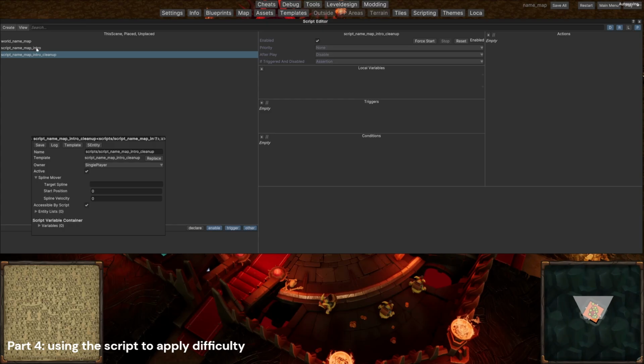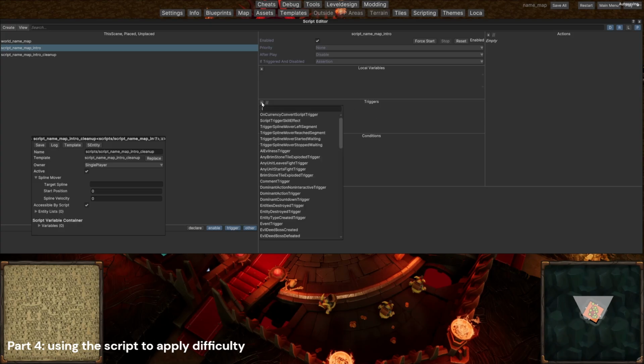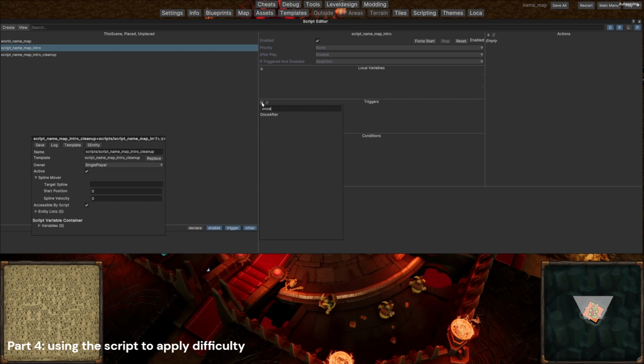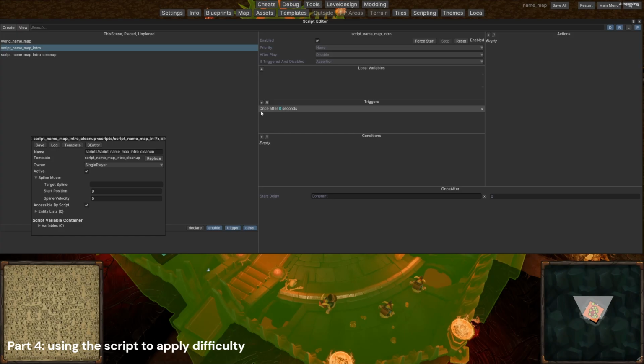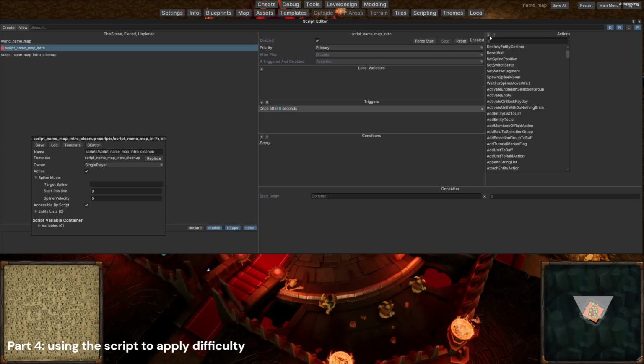Then we select the intro. We click on this plus symbol in the triggers field. We type once. It completes what we write and it says once after. We click it. It changes automatically once after 0 seconds, which is exactly what we want. The priority we change to primary. And then in this actions field, you choose the plus. Then you write, I have to wait, is it, oh yeah, start. And you choose start cinematics.